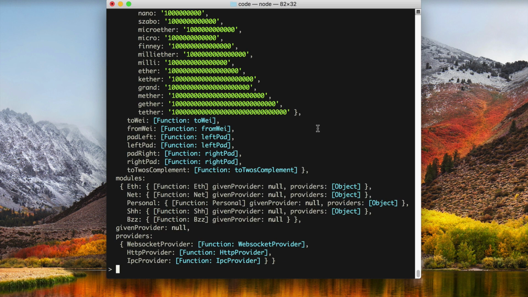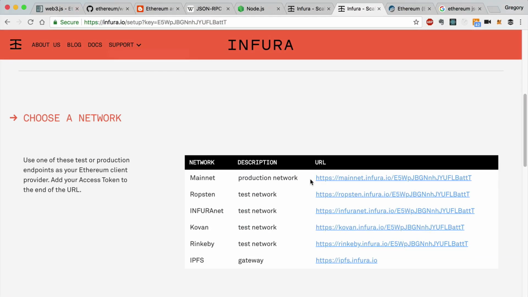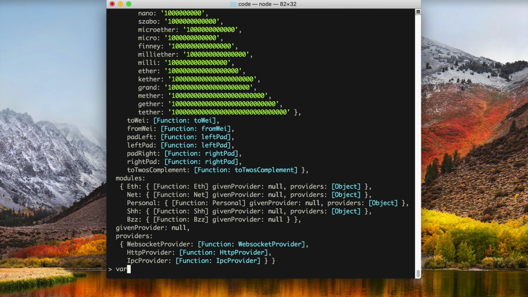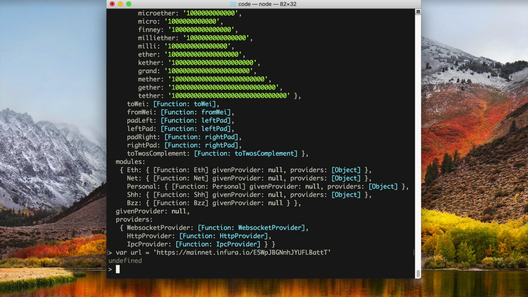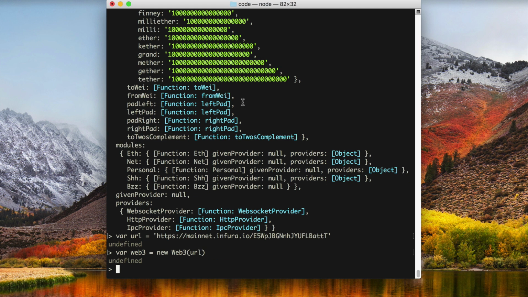All right, so now let's actually connect Web3 to the blockchain. We'll do that like this. First, we'll go back to Infura, and we'll get the API key. We'll copy that, and we'll say url equals. We'll paste in our Infura URL here, and now we'll say var web3, lowercase, equals new Web3, uppercase. And we'll paste in that URL. All right. Now let's see what we got here.